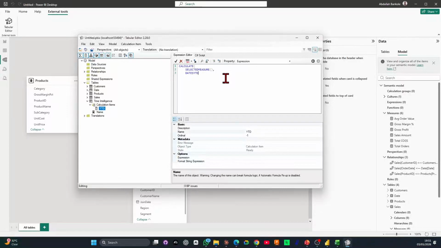Are you following? Date YTD. This is only possible if and only if you have marked your date table as a date table. If you have marked that date table as this is a date table, that is when this date YTD will work properly. I will not say more than that. I've said it already. There's nothing to say more than that.